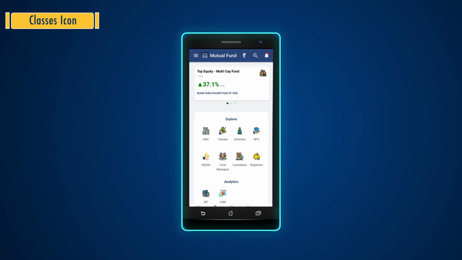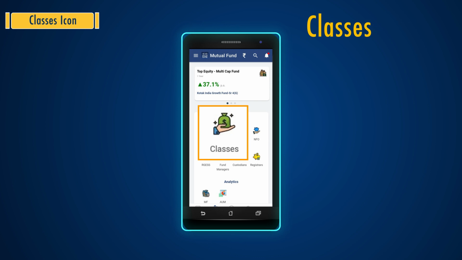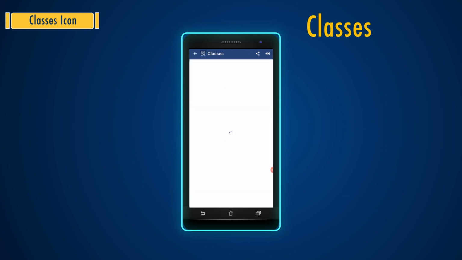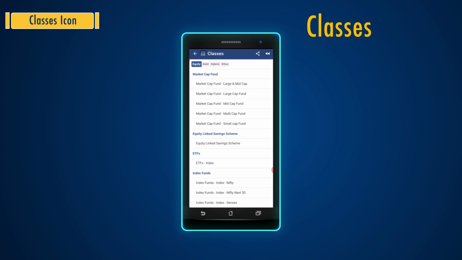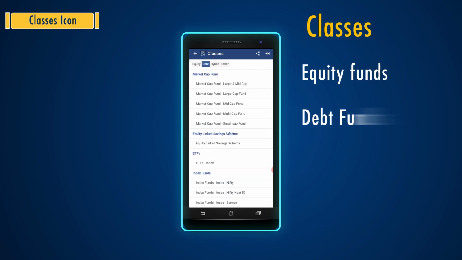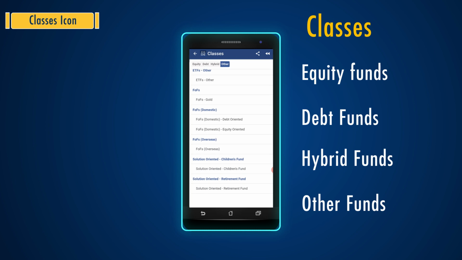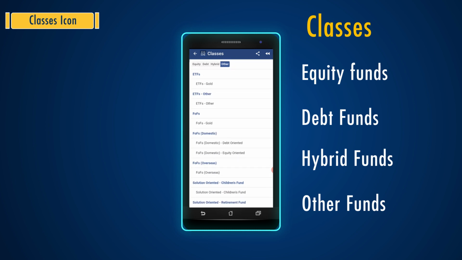So, in order to make investors more aware about different types of mutual funds, we designed the tab known as Classes. Here, we have segregated mutual funds depending on the asset class they invest in. The different mutual fund categories are equity funds, debt funds, hybrid funds, and other funds. Each asset class fulfills a different investment objective.